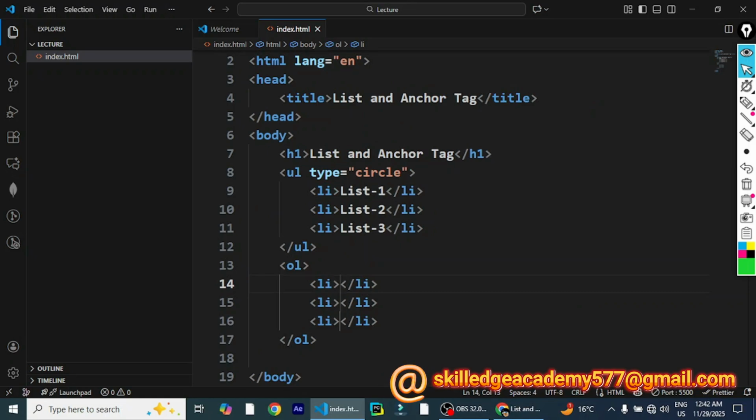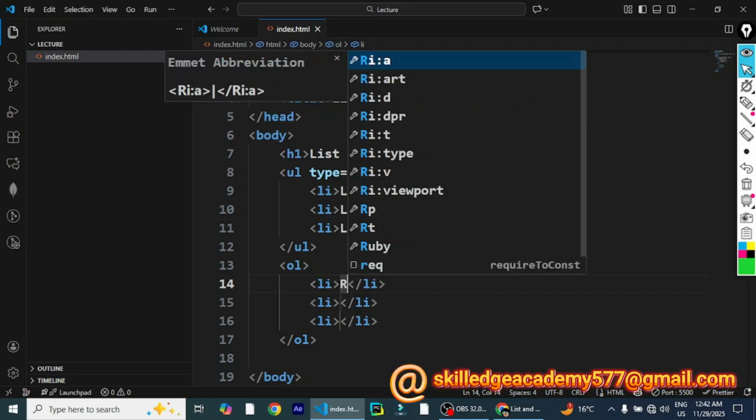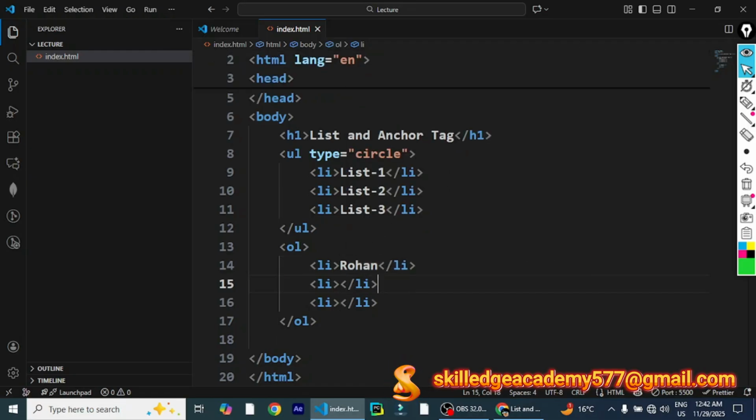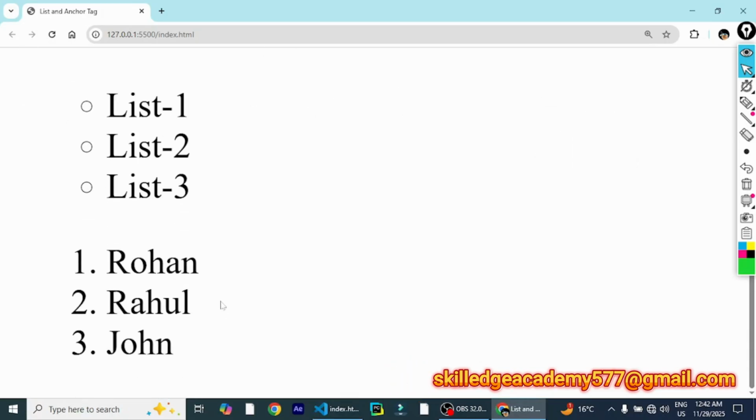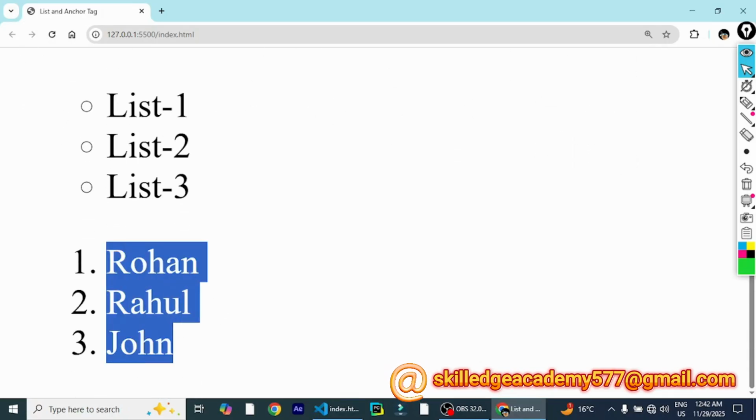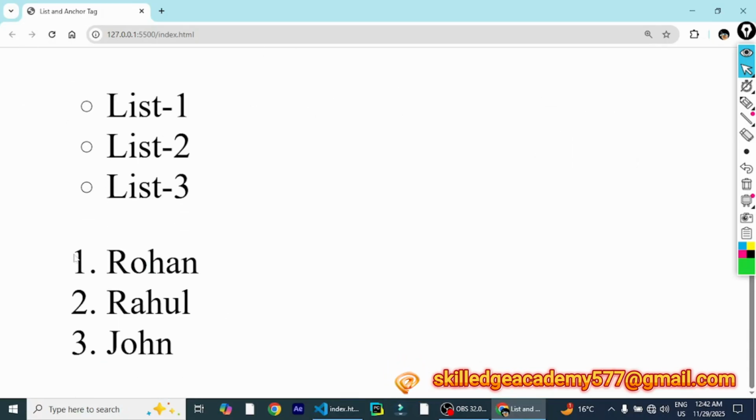In this case, now what I am going to do is, I am going to name the students and they will be displayed as per their roll number. Rohan is the first student, say Rahul is the second student, and John is the third student. Now after creating the ordered list, let's check the output. If you can check, now this is an example of ordered list where every list item is sequenced. The first item of the list is numbered as 1, second is 2, third one is 3.